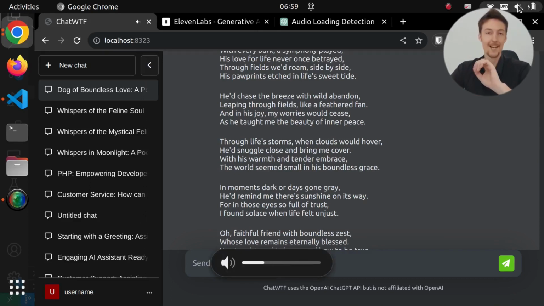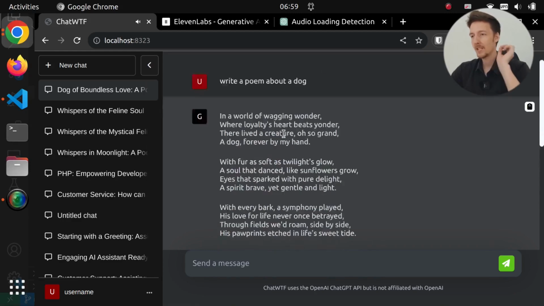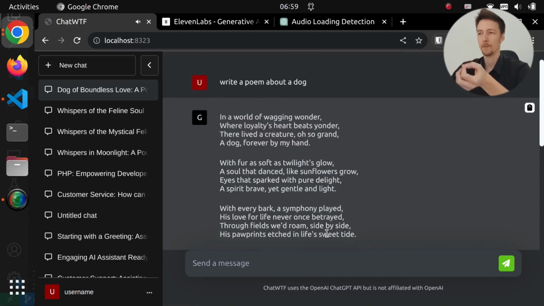Okay, it is actually working. So it generated all of those audio files, and then once the first one had finished, it just played it, and then it played the next one, and the next one, and the next one. So now it works. But we still have to wait for the whole poem to finish.